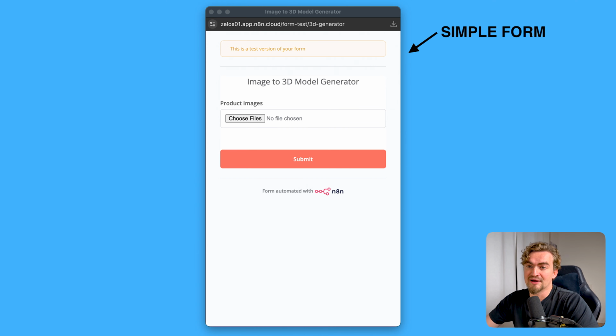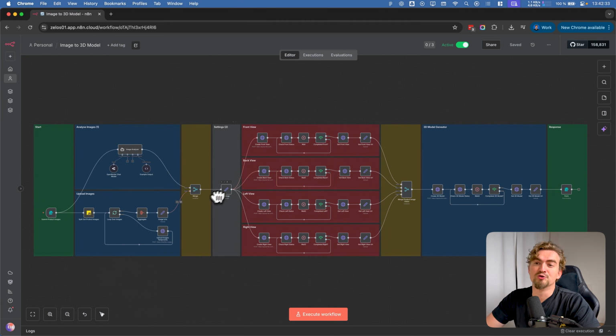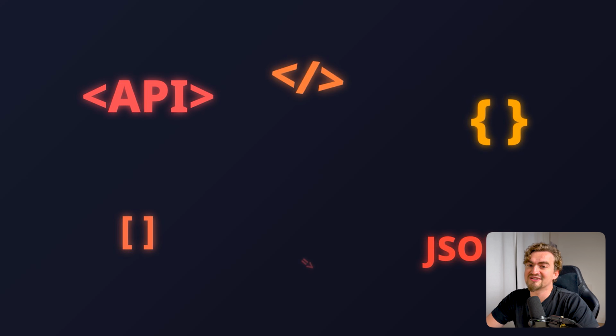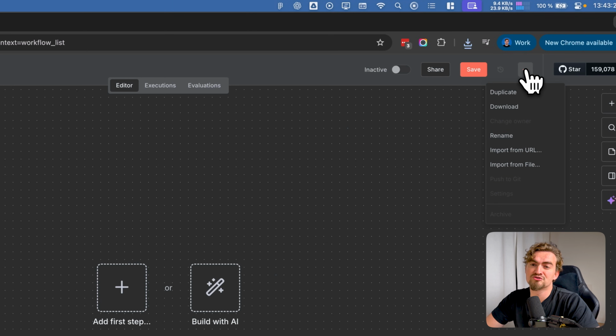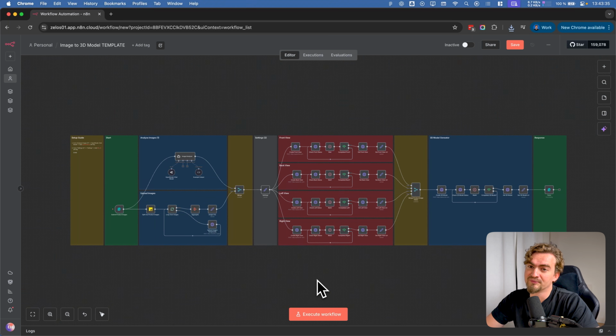All step by step. And I even provide you the complete template. And here's the best part. You don't need to understand APIs, JSON or any of that scary stuff. I built a plug and play template that you can drop into your n8n account, connect your API keys, and it's only 2, and you're done.